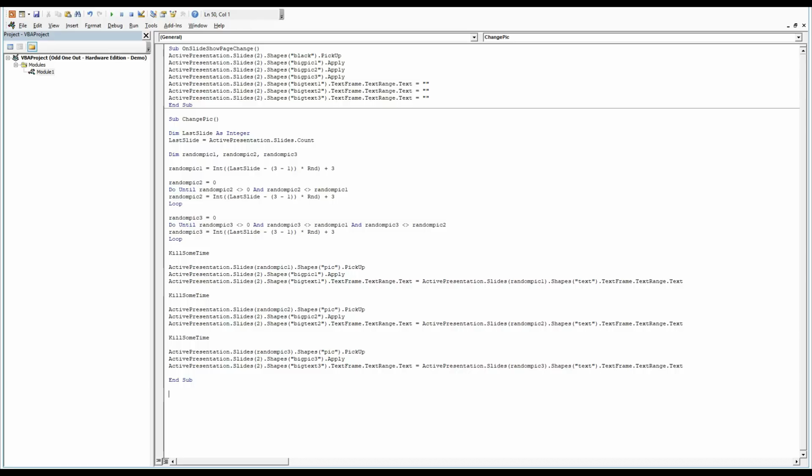I hope that by doing this, you're learning a little bit about this code and how this code works, and enough for you to be able to start changing and adapting it a little bit. So already hopefully you can see how you could change this to have 4 pictures or 5 pictures or 2 pictures. So let's see now how we can create the kill some time subroutine so we have a bit of a pause.